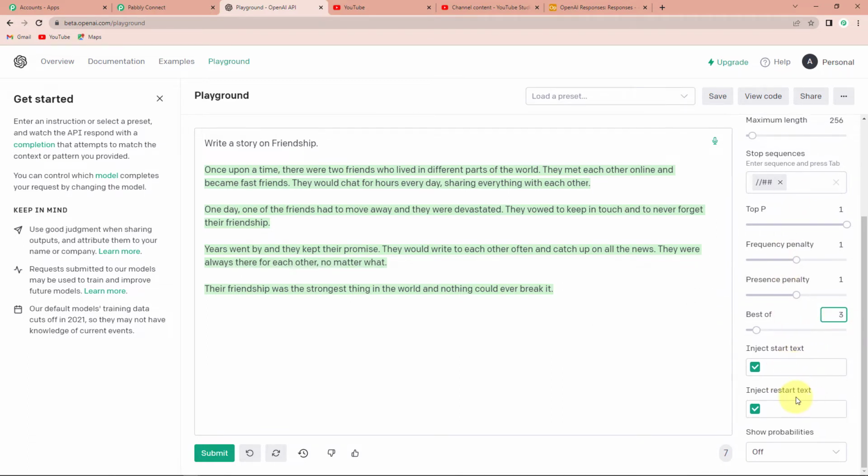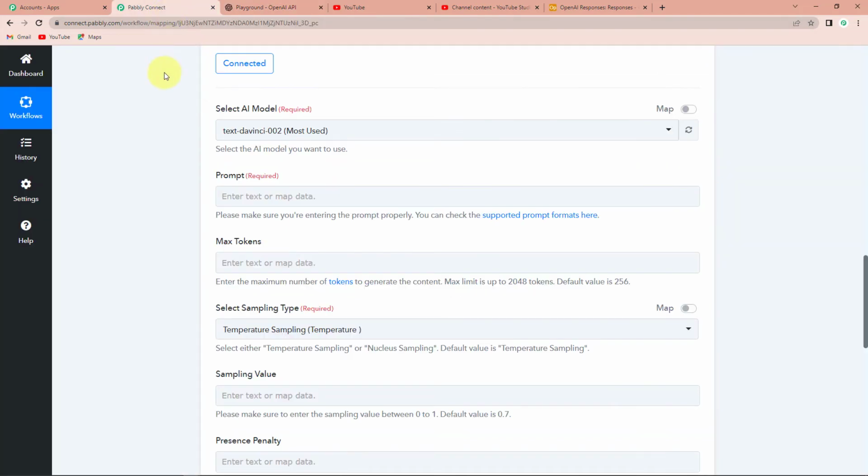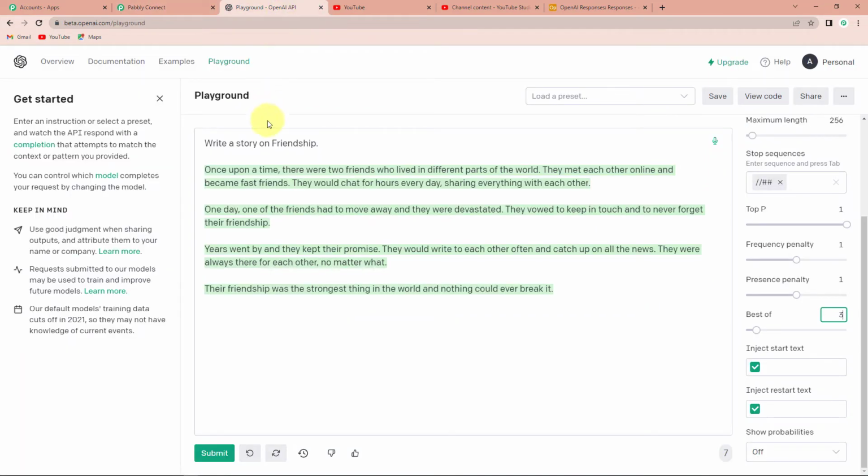So once this is done, now what do we have to do? I'm going to take you back to Pabbly Connect because as of now we have understood exactly what we have to do to set this OpenAI thing. Going back to Pabbly Connect, here see it has already selected the AI model. Now we have to understand what is this prompt. To understand this, I'm going to take you back to OpenAI.